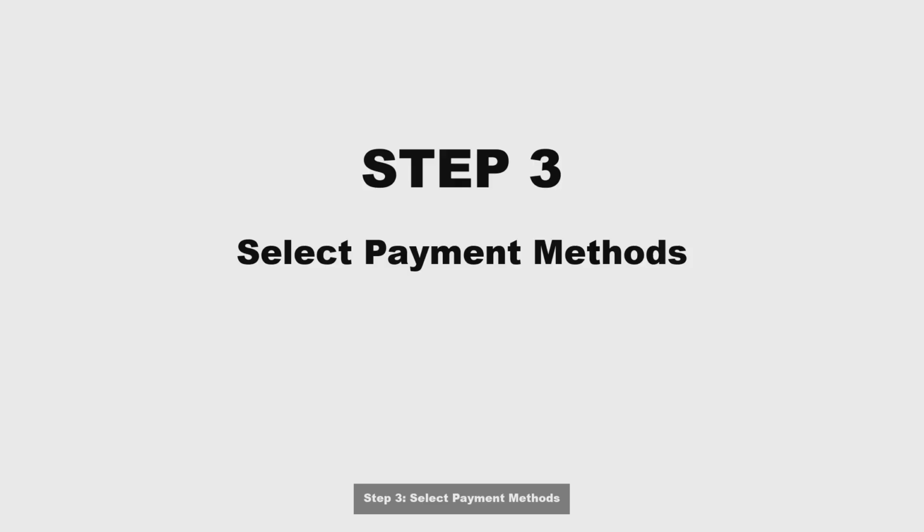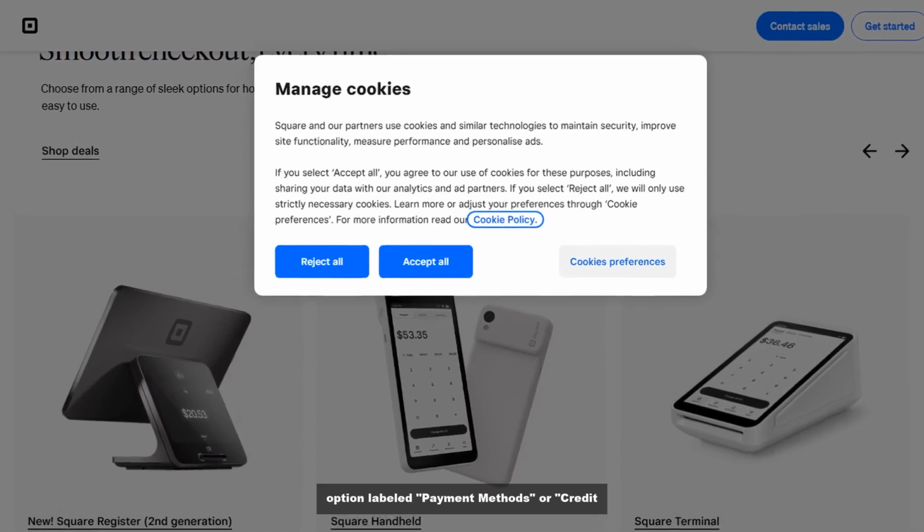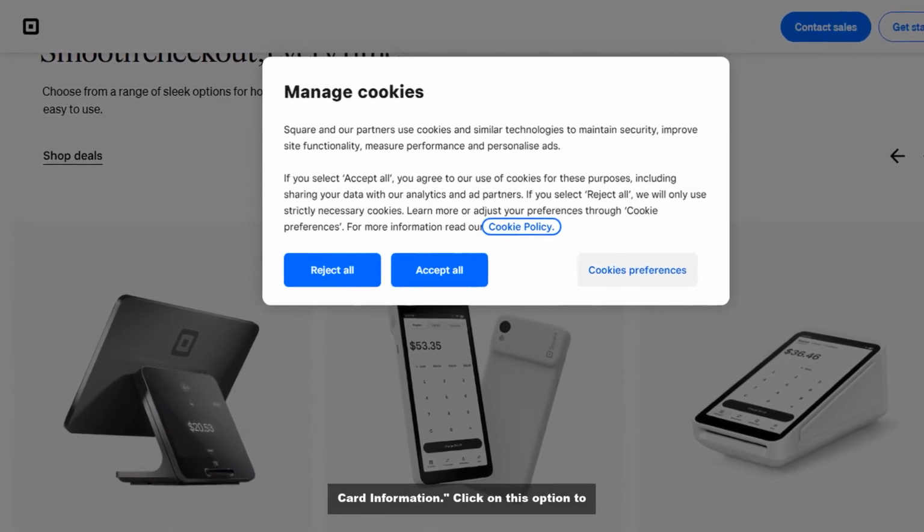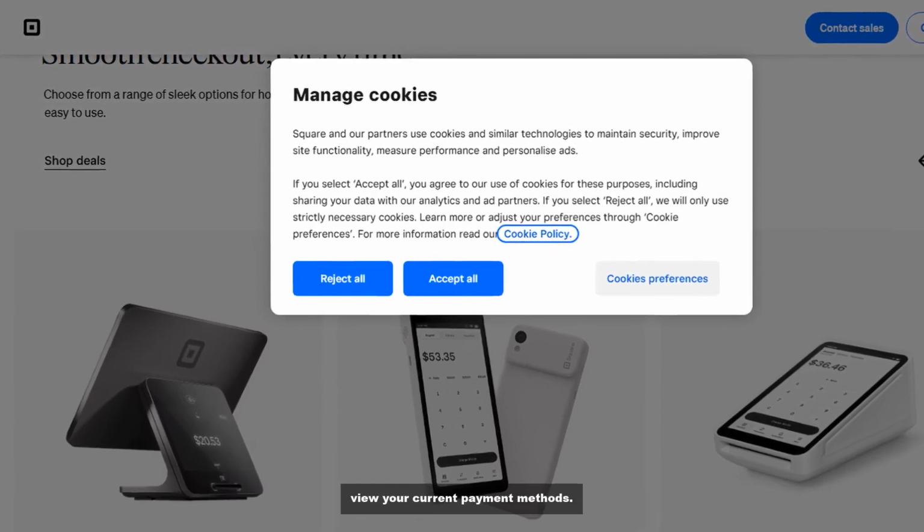Step 3. Select Payment Methods. In the Account Settings menu, look for the option labeled Payment Methods or Credit Card Information. Click on this option to view your current payment methods.